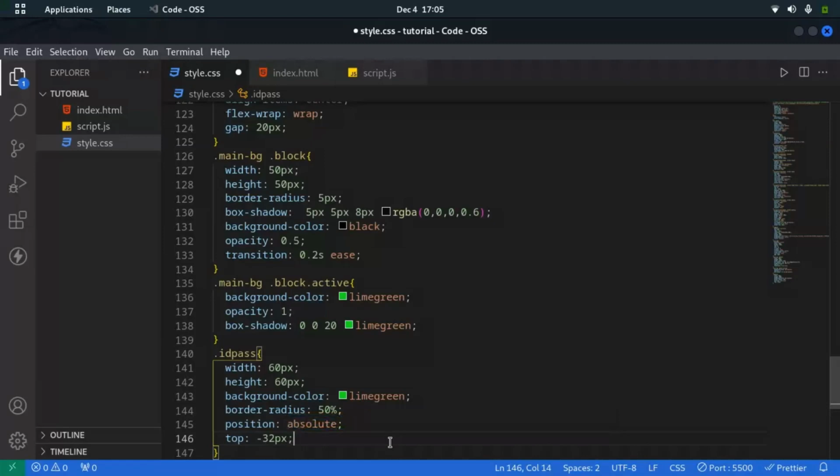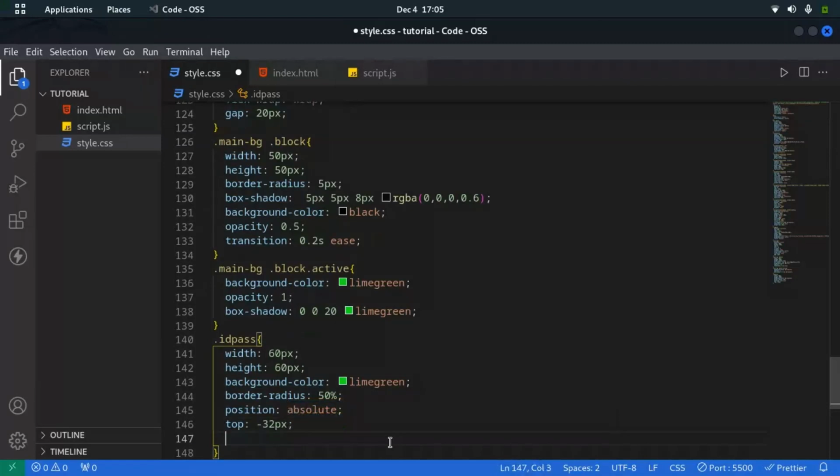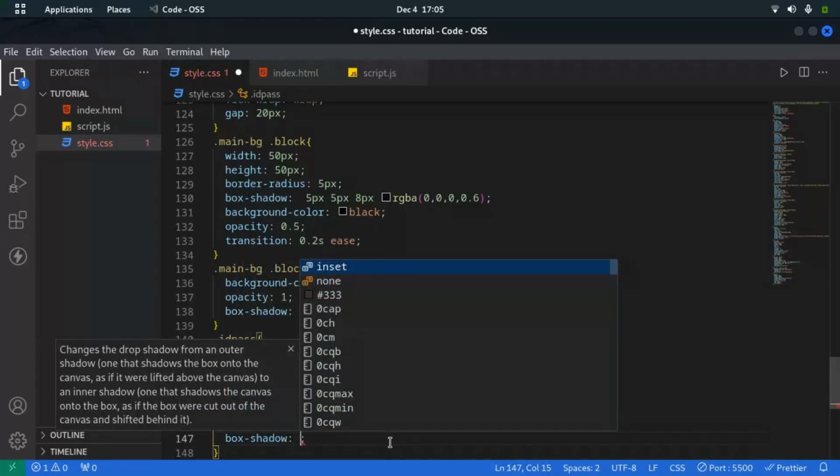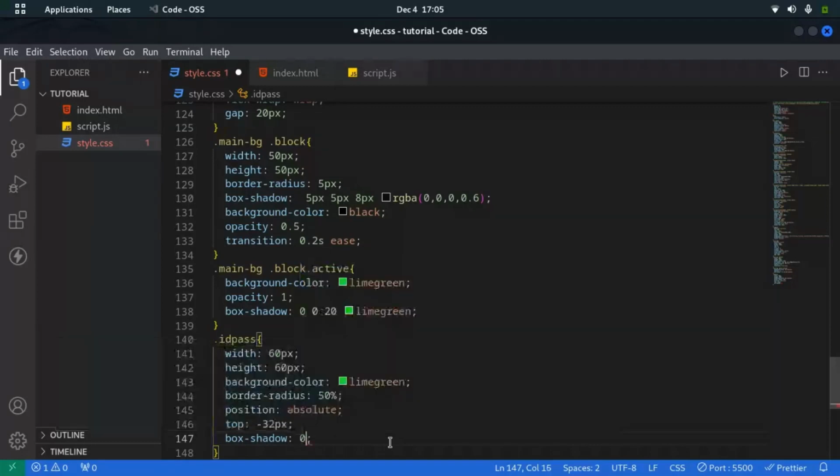So after giving it that one, I'm going to give it now some box shadow. So this box shadow, I want it to be kind of rounded, but it's going to be inset. And what I mean is like this. I'm going to put 0, 0, then 20 pixels, then the color of the box shadow. First it is going to be black color.